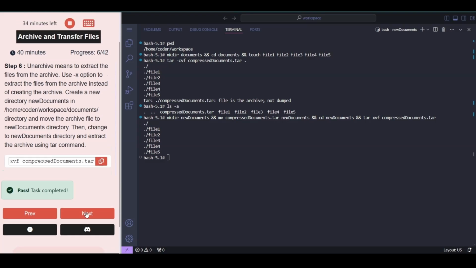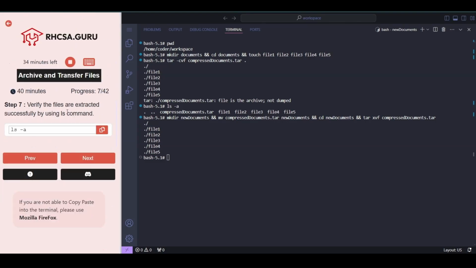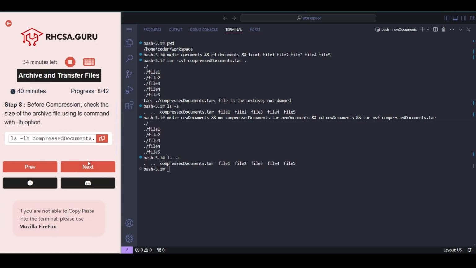Task completed. Now to verify if the files are extracted successfully, use the ls command. Result shows extracted files in the directory. Now we will use ls -lh to check the archive file size before compression. Type ls -lh documents.tar in the terminal and hit enter. It displayed the size of documents.tar in a readable format.